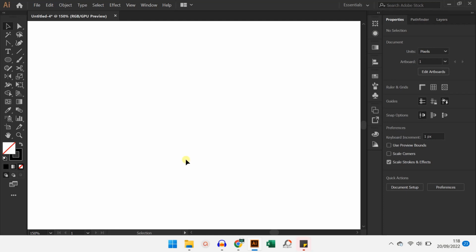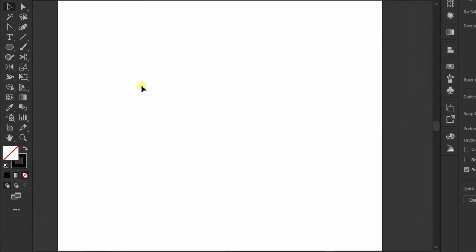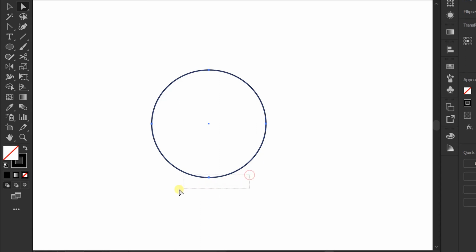Hello everyone, in this video we will try to make a pin icon with 3D effect. Let's get started. First, make a circle. Click the direct selection tool. Select only the bottom. Press the down arrow key.